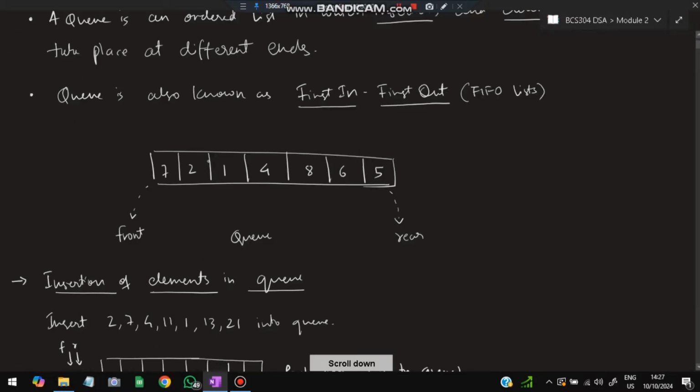Let's have a look at how the queue is. Queue will have the first in first out. Before that, there will be two pointers, one at the front and one at the rear. Whenever we want to add an element, we'll add it wherever the rear is present, and we'll be deleting the elements from where the front is pointing.